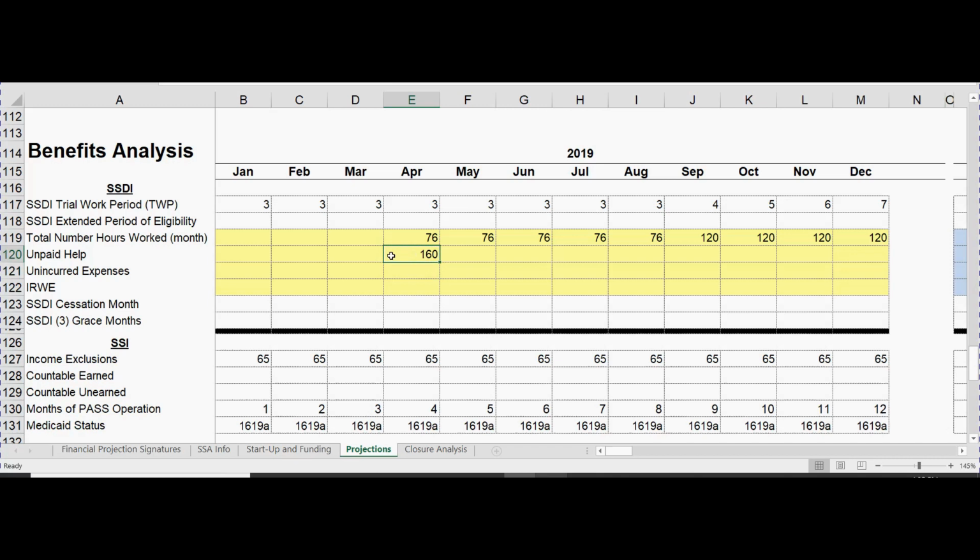It's not that she's paying her mom. She's not paying her mom because this is unpaid help. But the value of that help she receives is about 160 a month. So I'm going to add that in under unpaid help. And that's all that Ashley has. So that wraps up that projections page.